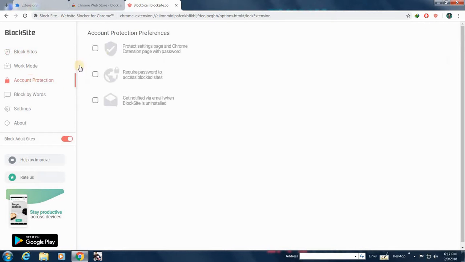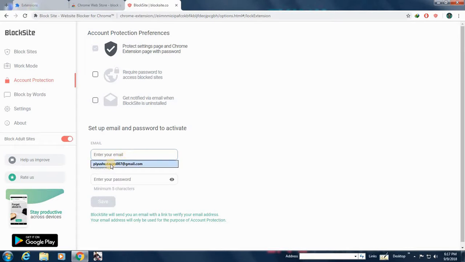You can also protect this extension by adding password and mail ID. You can also block adult sites by enabling this.